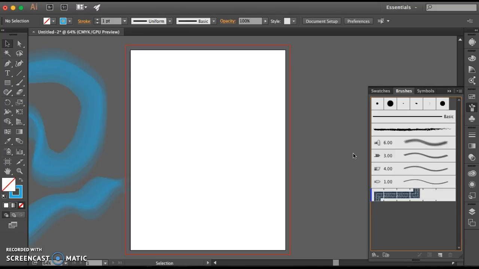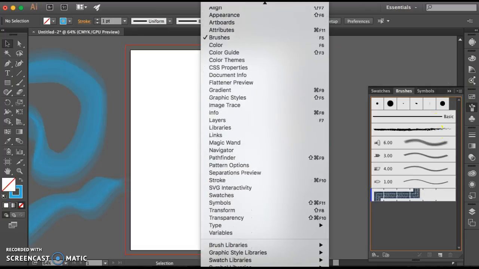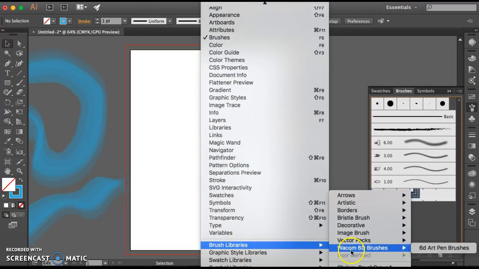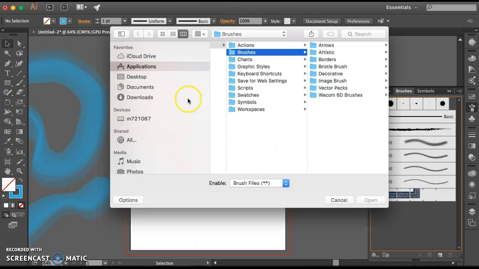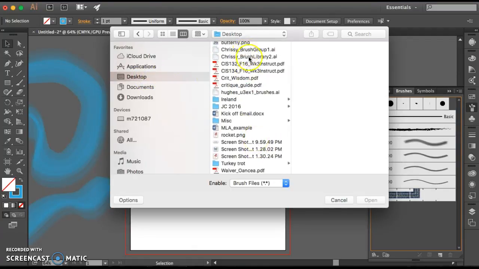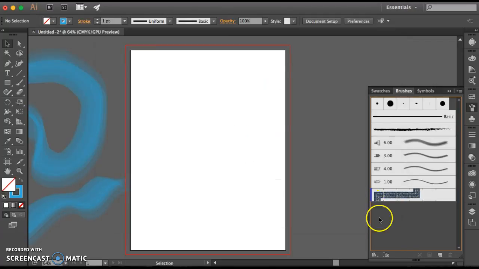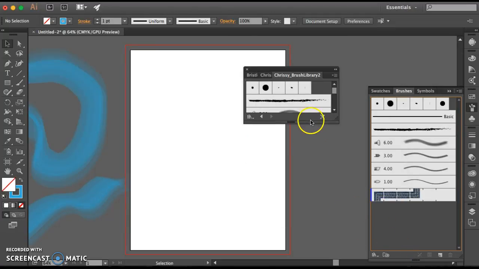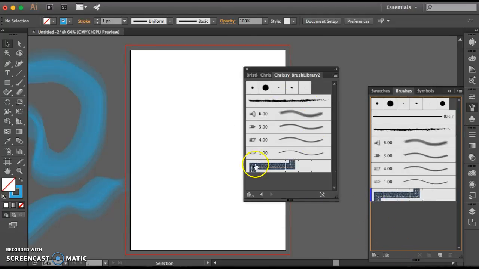Okay, and now we're going to import that right back into this document by going up to Window, Brush Libraries, and then we're going to say Other. You can see I've already imported one back in, but let's go back, import this one, find it, Chrissy Brush Library 2. Say open. You can see that's been imported right back in.